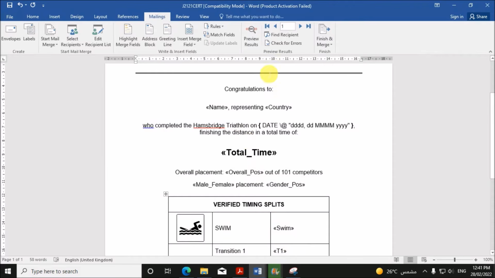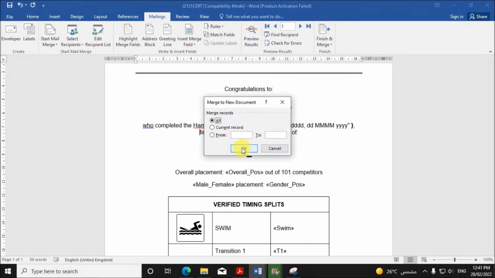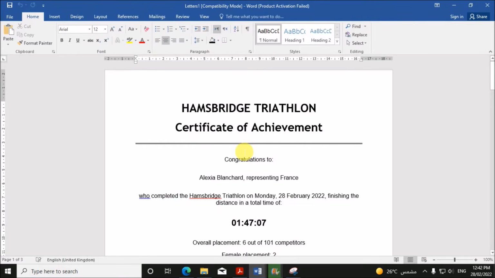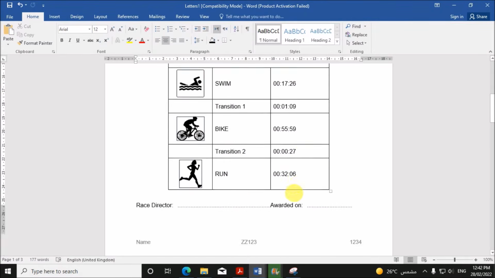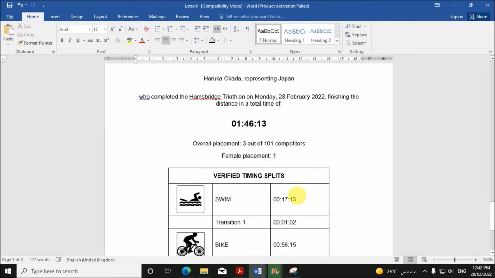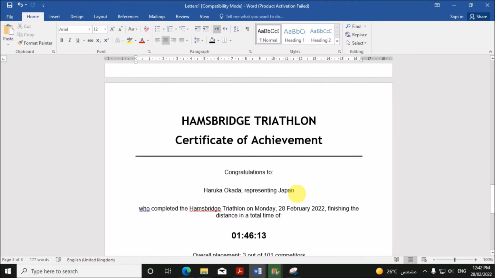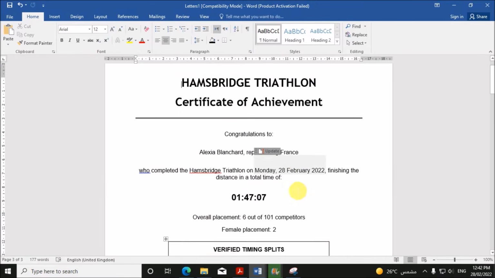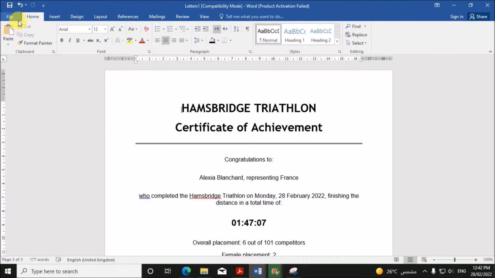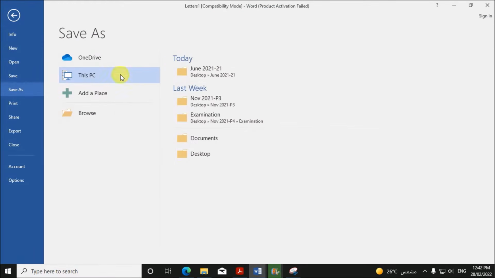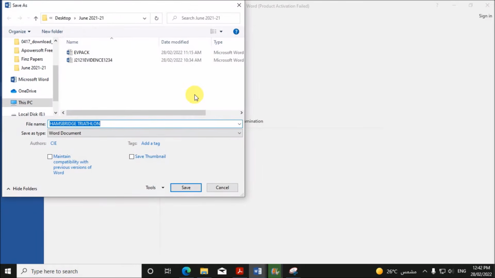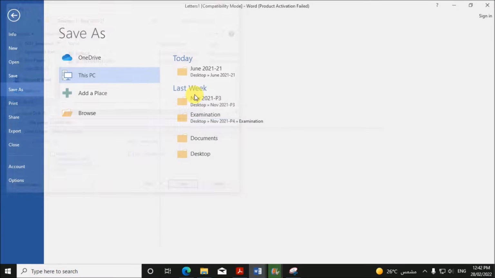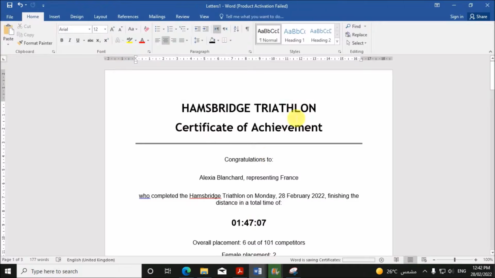Let's merge and print. Click on finish and merge. Edit individual documents and then give OK. So you got the letters or the certificates. There are 3 certificates. Let's save this as letters inside your folder or certificates. Okay.